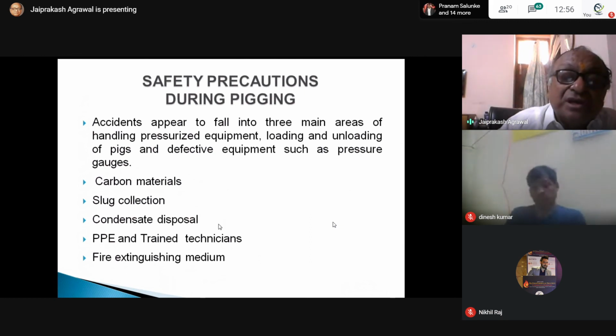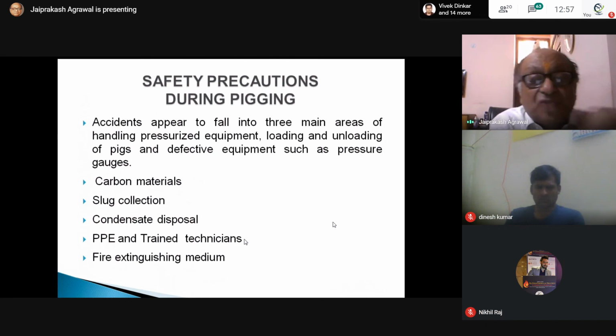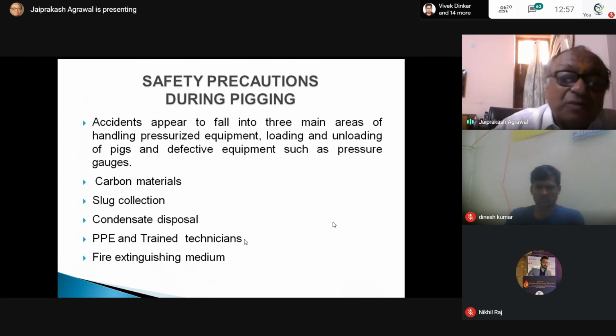And condensate is also there. If there are chemicals in the condensate like H2S or acids like H2SO4, then you have to have a safe disposal of the condensate to avoid pollution. And you always use personal protective equipment, and the technicians should be trained. These pigs are very important, particularly the cleaning pigs, because bacteria may enter into them. So you have your hand gloves like that. Whenever you are putting pigs, you should have gloves in your hand, and don't keep these pigs on the ground.